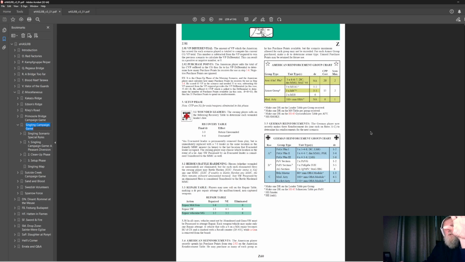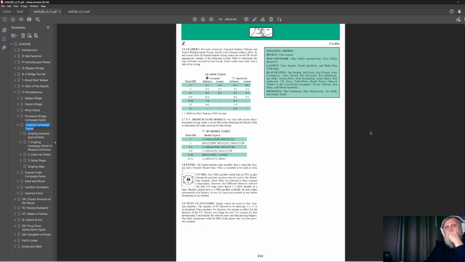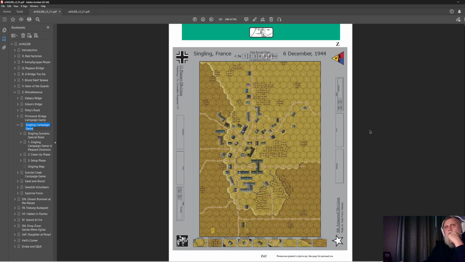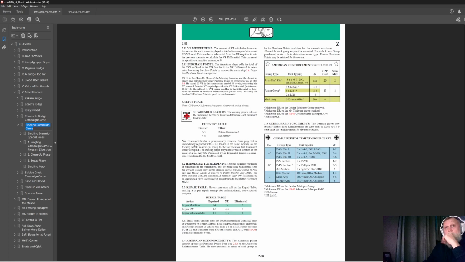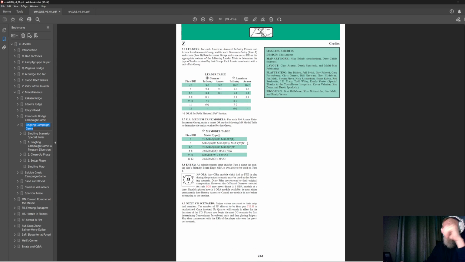So this set of rules right now is meaningless because I don't have Singling 1 and Singling 2. I've got the map, great. I've got the rules for the campaign, great. But I cannot play this because I don't have Singling 1 and Singling 2, Abrams Charge, and I forget what the second one's called, which form the basis of the campaign. So buyer beware. You're maybe not going to be able to play some of the campaign games unless you actually own the product that these came in.